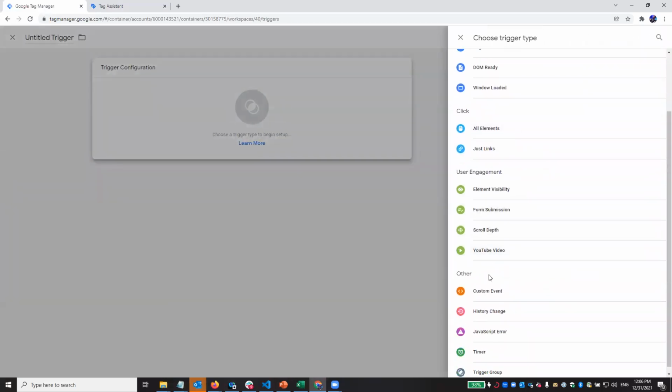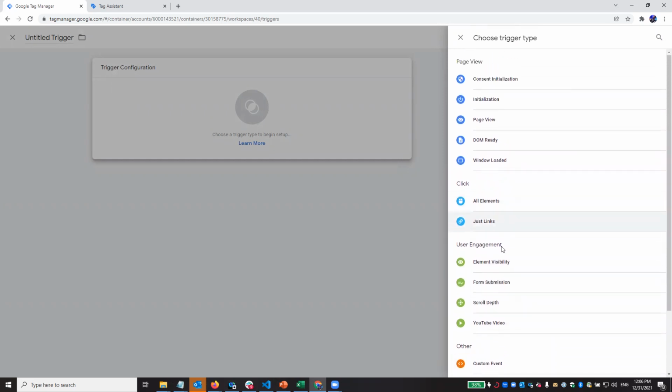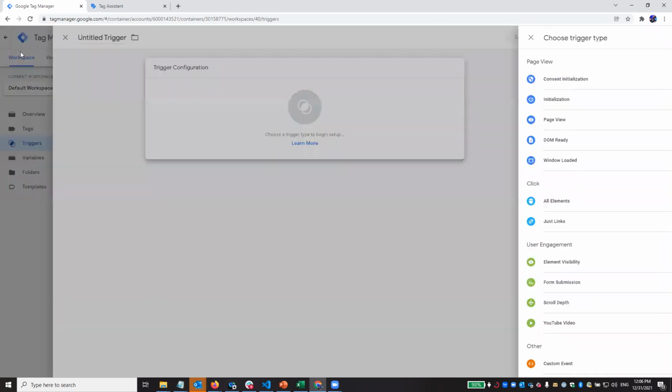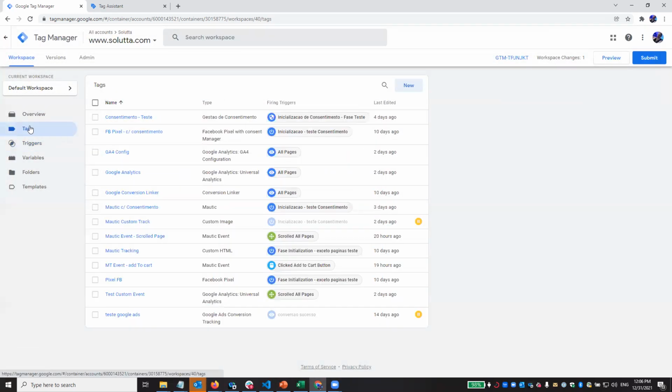There's a lot of user behavior that you can collect and use to trigger the event that you want. For example, watching a YouTube video, viewing a specific element, submitting a form, any custom event. There's a lot of things that can be used to trigger the events. And then you have of course the tags.